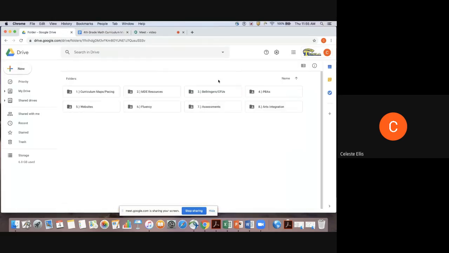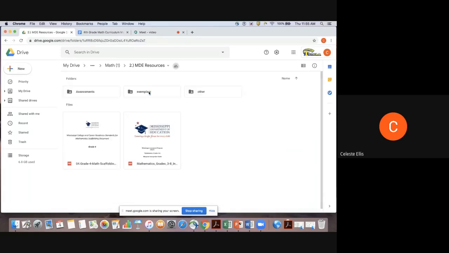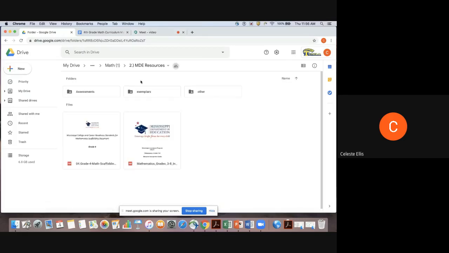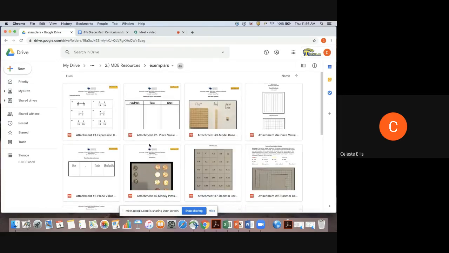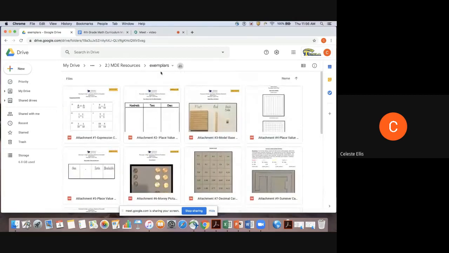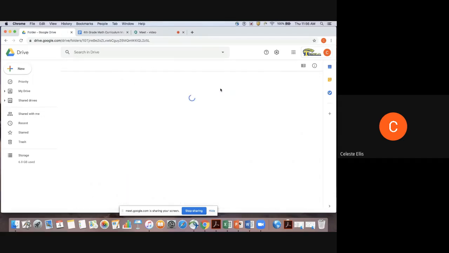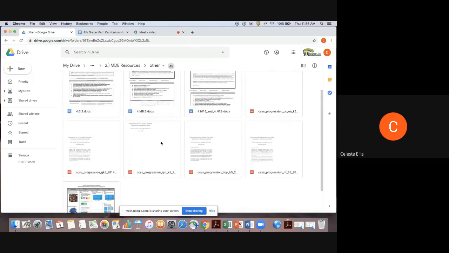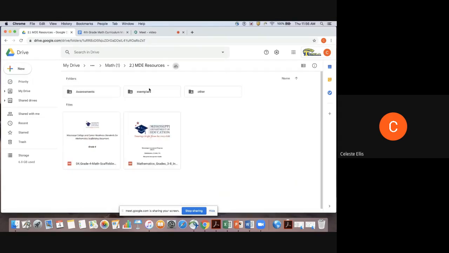Let's go back to our main page. MDE Resources. These are the same resources we have had, just maybe organized a little bit better. As soon as you come into this folder, you'll see the scaffolding document and the blueprint. Within this folder are the Mississippi assessments, item sampler, testlet, and practice test. Exemplar lessons that the state has released with some resources that go with those. And just other things that the state has released that are good resources, manipulatives, unpacking some standards, things like that.